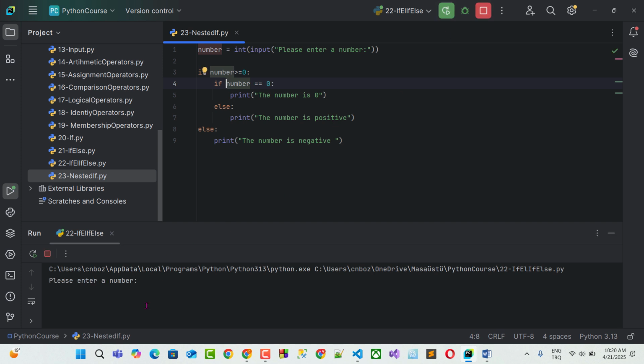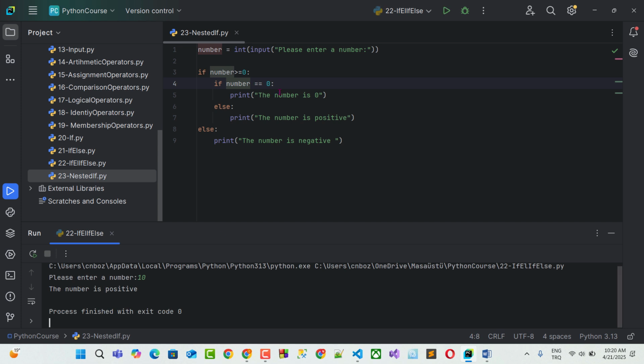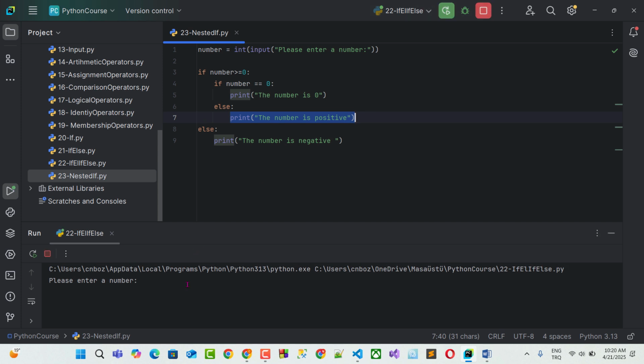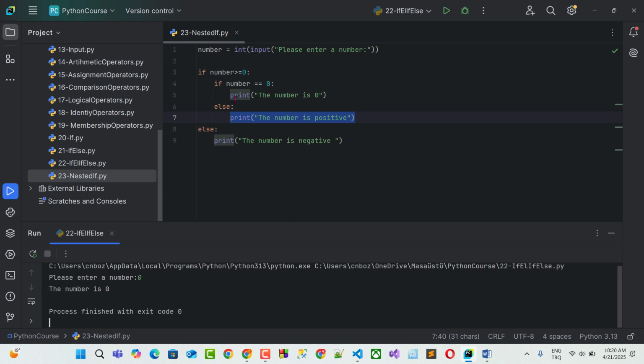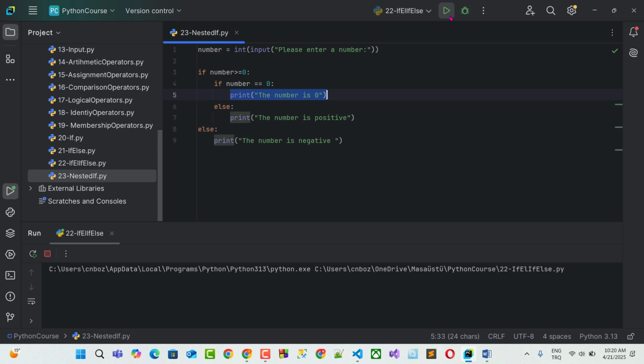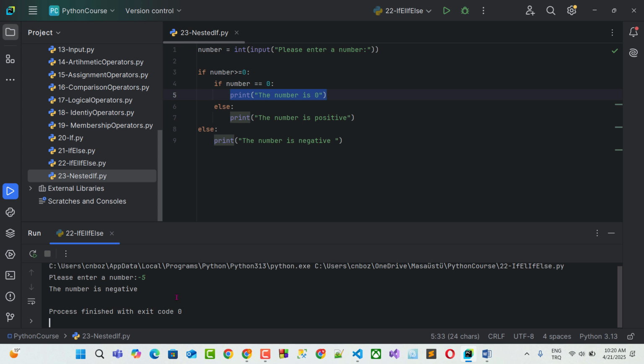So let's run it. I enter a number, for example 10. You see the number is positive. Here this block runs. I run it again. I enter a number, for example 0. You see this code block runs. The number is 0. I run it again. I type -5. So the number is negative. You see it goes directly to the else block.